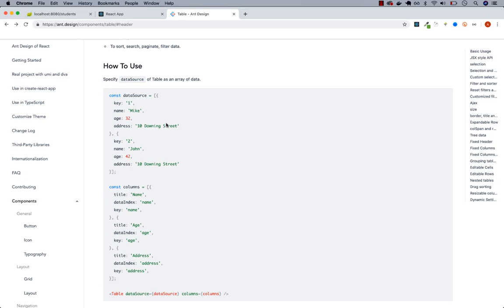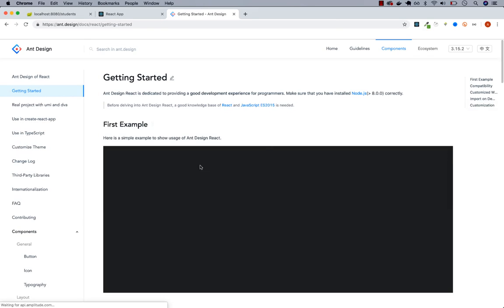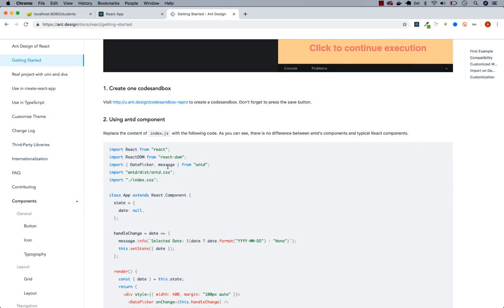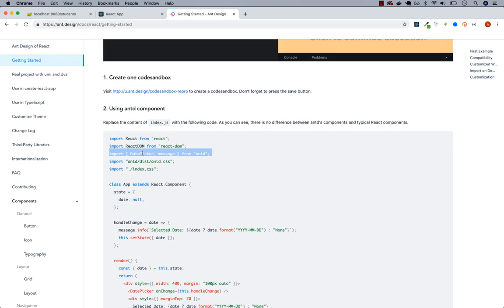All right, let's go ahead and add the table component provided by AntD to our React application. So click on Getting Started. And if you scroll down, you can see that it's very simple. All you have to do is simply import the AntD CSS and then start using their components. So let's go ahead and add these to our project.